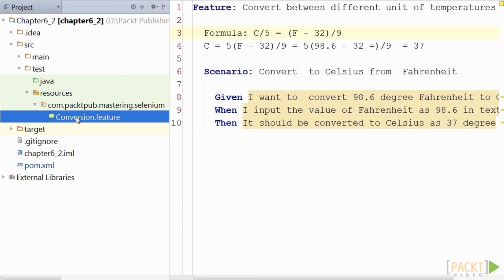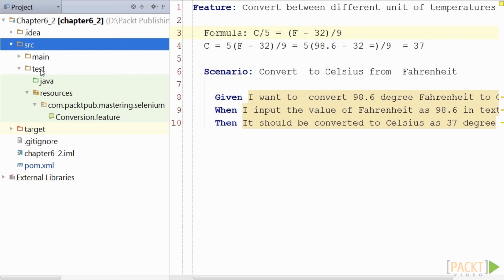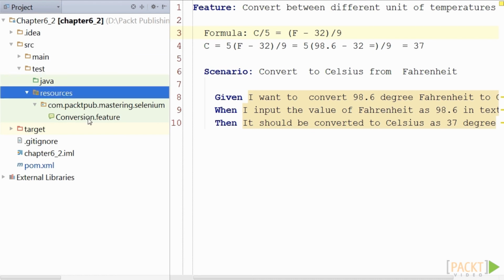The first step is to implement this feature file. Let's create a file named conversion.feature. It should be placed in the same package or sub-package as the runner class. We will place it in the package com.packedpub.mastering.selenium under src/test/resources.